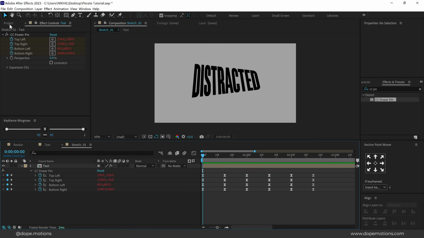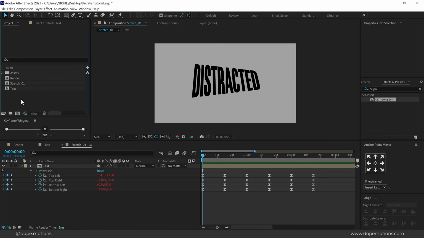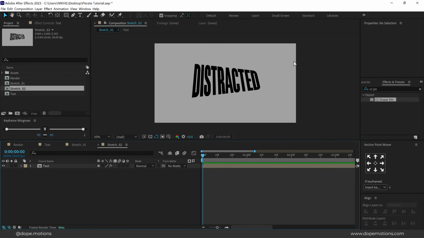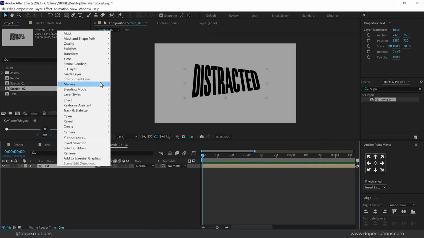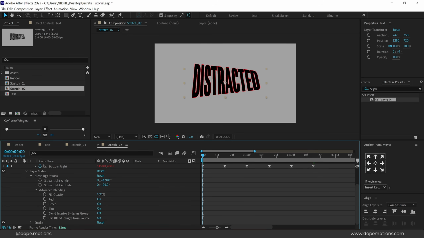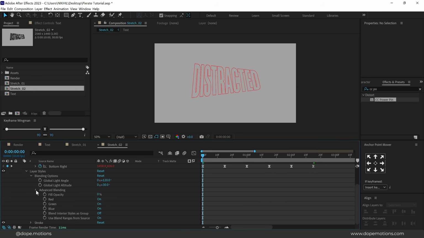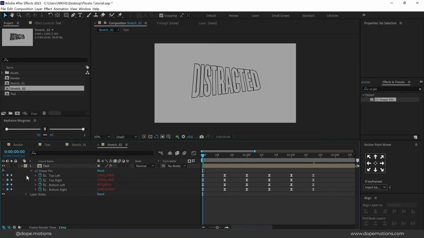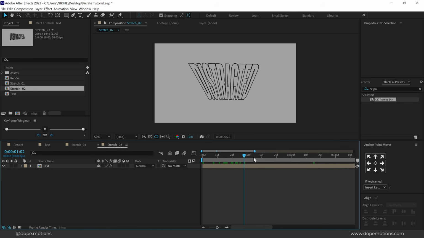Pretty cool. So now I'm going to go into my main project panel and duplicate this. So stretch 1, press Ctrl D. So now we have stretch 2. Open that up. And now we need to create some strokes out of these text. So to do that, I'm going to select the layer, right click, go into layer style and select stroke. Let's go into blend options, advanced blending, and set the fill opacity to 0. And then let's increase the stroke size to around 5 or 6. Maybe let's go with 6 and set this to black.